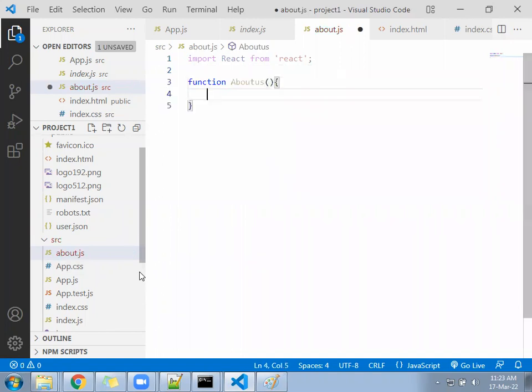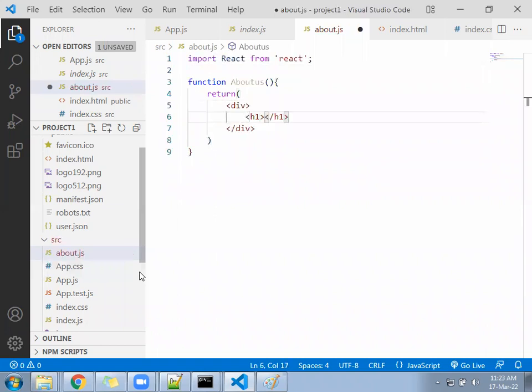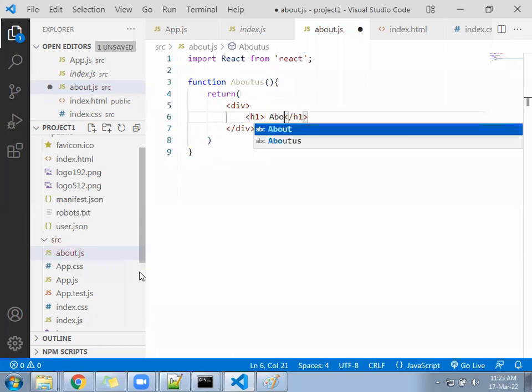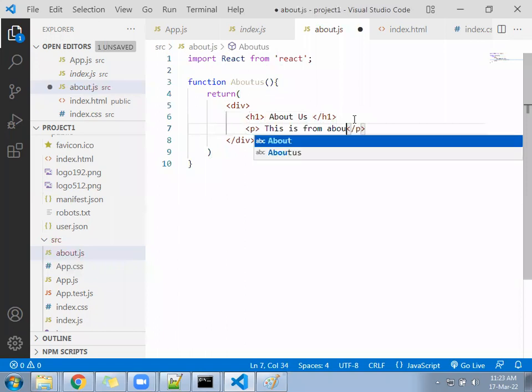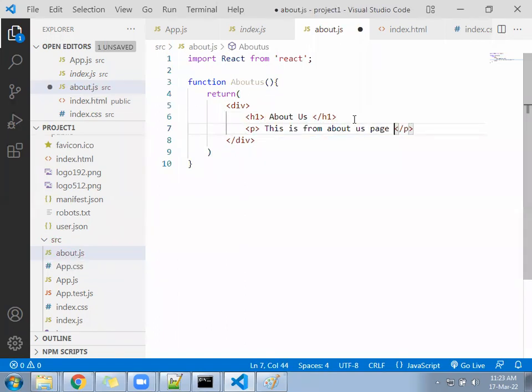Come down below. Return div, h1, About Us. Below, paragraph, this is from the about us page. Write quickly.